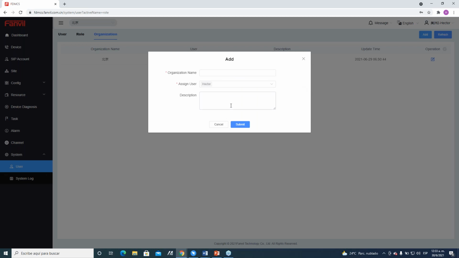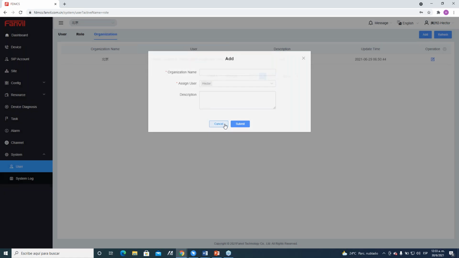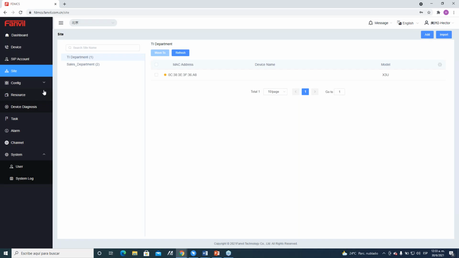Okay, so finally, in today's webinar demo, we will take a walk through the site management section. The platform supports multi-level site management, and users can customize different sites according to regions, departments, and different roles to facilitate management. For example, in a company there is a sales department and a technical support department, and in each department I have a specific number of devices. For example, technical support has one device, and sales has two devices. So the administrator can have an organizational structure of the devices that are in each department through site management.